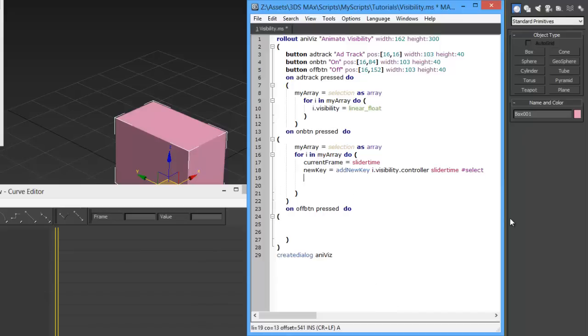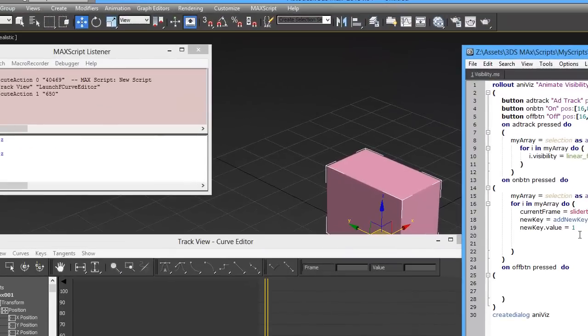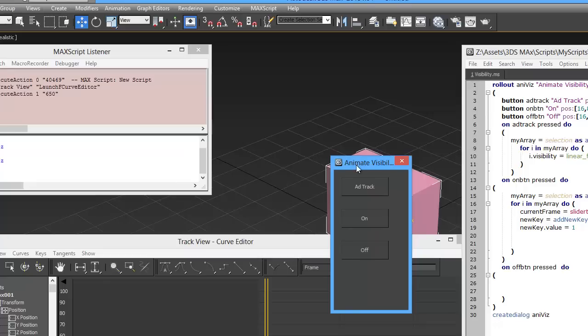So right now we've created this new key, but we haven't specified any value for it. We haven't told it what we want it to do, what we want it to be. So we're just going to say new key.value equals 1, right? So let's just test that out as is. Let's see if we have any errors, any problems. So I'm going to run the script.